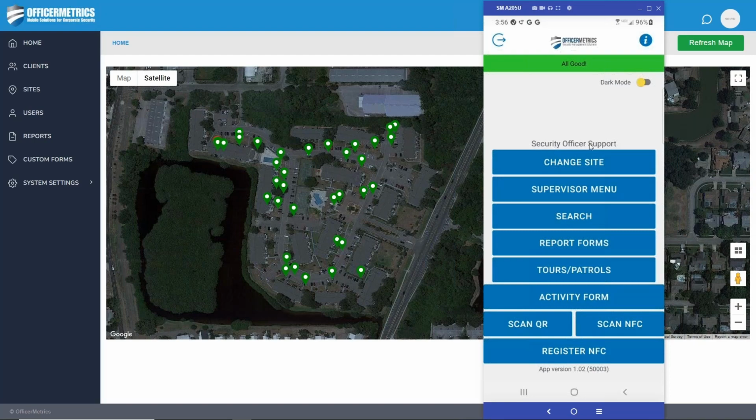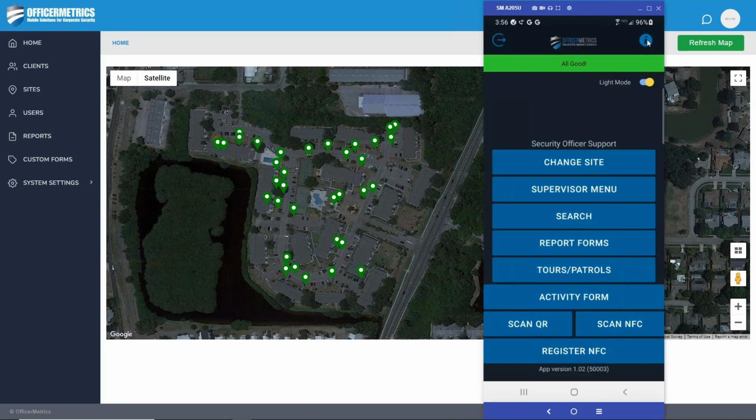Your name will appear right here. Once you have logged in, you'll see your name, and you can switch it back and forth to light and dark mode. You can access your user manual in the upper right, and you can log out up here when this is green, or if you clock out, it will clock out once everything is passed through and log you out automatically.